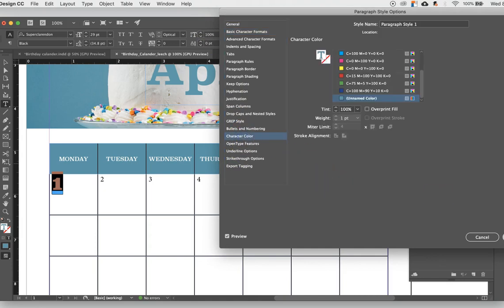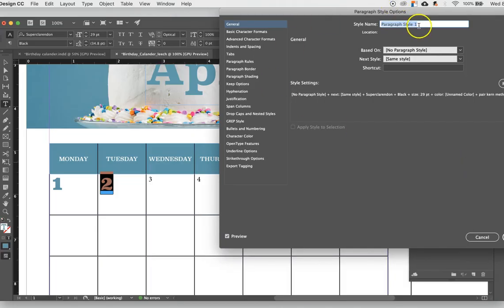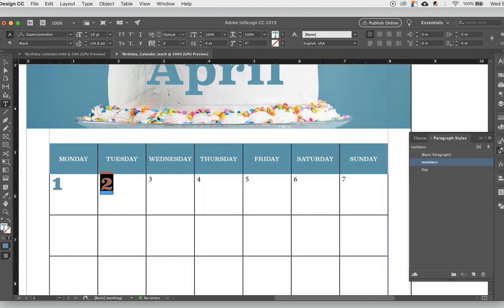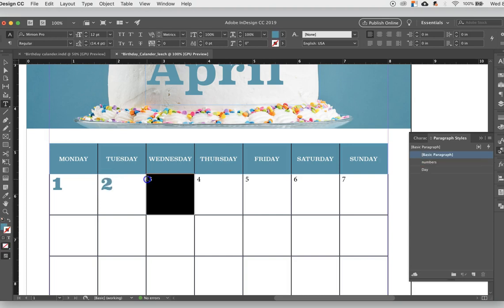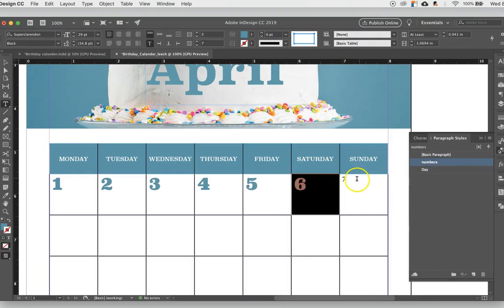And then now it's just selecting the type. I forgot to do one thing, which is name it. So let's name it number. So I have day and number. And again, I'm just selecting the letter and hitting the number. So much easier than eyedropping it, changing it here, changing it to black, finding the typeface. This is such an easier step to do.